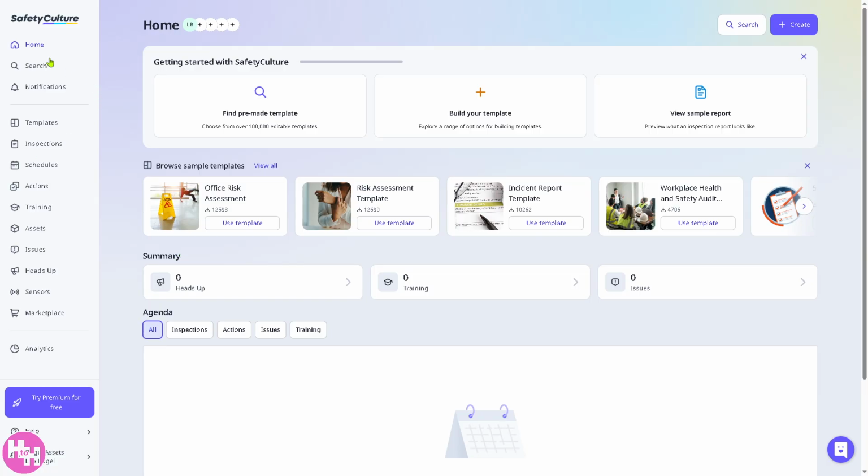Alright, the first thing that you'd notice is the homepage. Homepage is going to be the dashboard where you get an overview of key activities like browse sample templates, summary, inspections, activity. You can also find pre-made templates, or you can build your template later, or view a sample report. Basically, it's a central hub for managing safety and compliance.